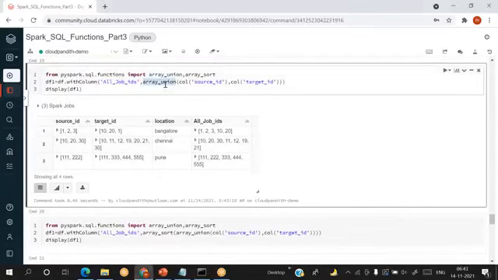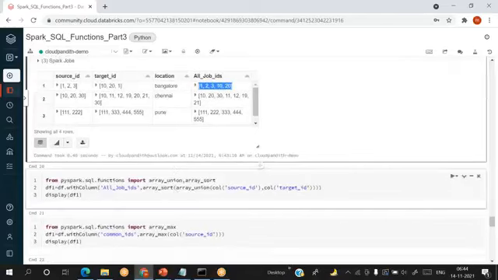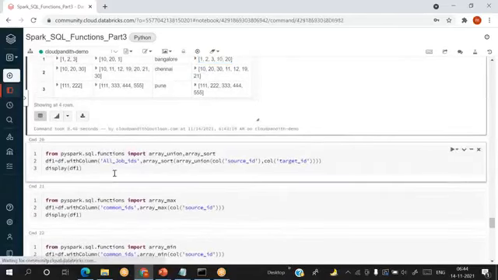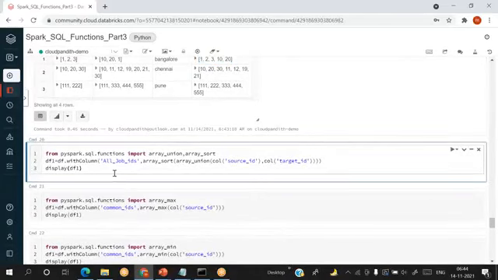Yeah, array_union means basically we are going to combine the source IDs and target IDs and we are ignoring the duplicate values. 1, 2, 3, 10, 20. Here 10, 11, 12, 19, 20, 21, 30. So like that we are going to get only the combination of source IDs and target IDs. If we have any duplicates, they will be ignored.